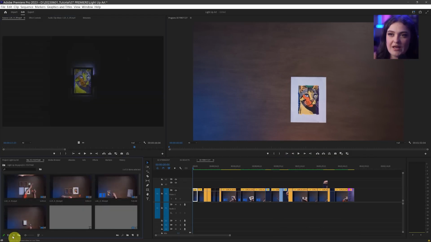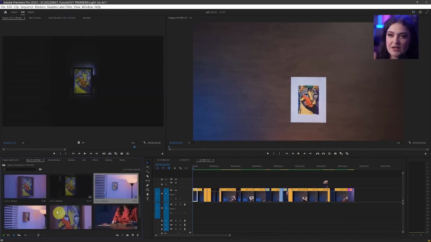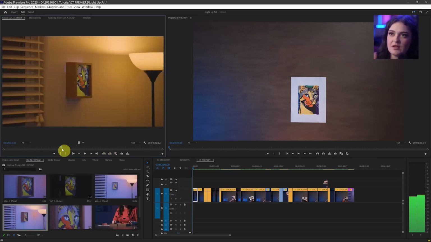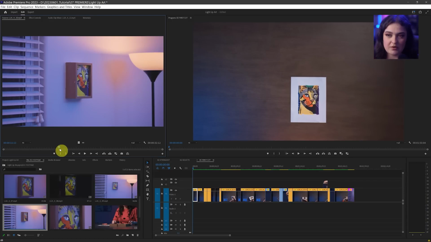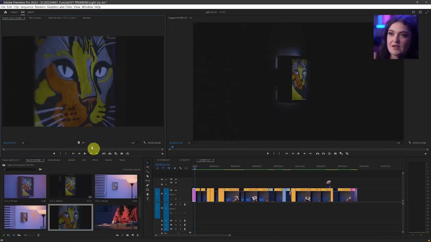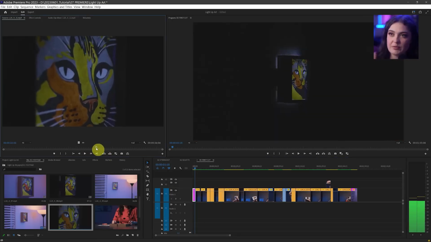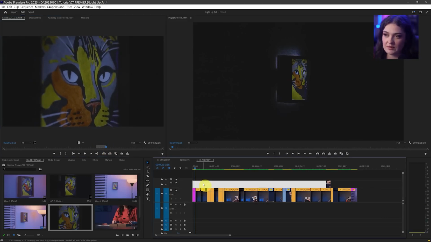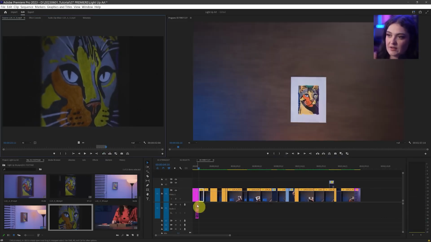And I'll choose a nice looking shot, maybe right when the lights turn off, and bam. So I'll go in with I, out with O, right there, and I'll pop it in at the very beginning. And then maybe another close-up. I and O. We'll pop it in right there. Let's move on to the next step.